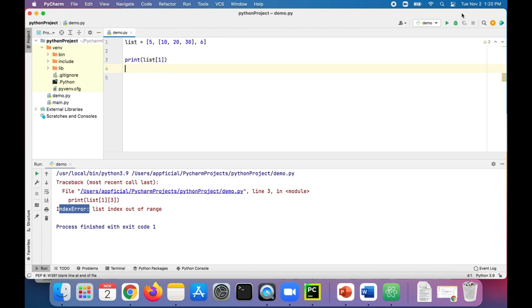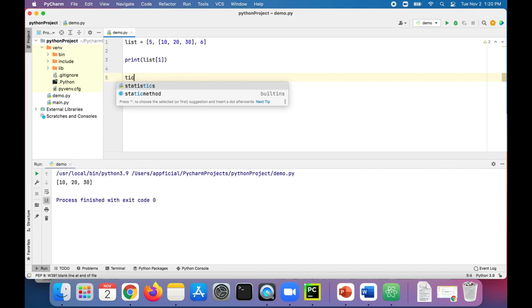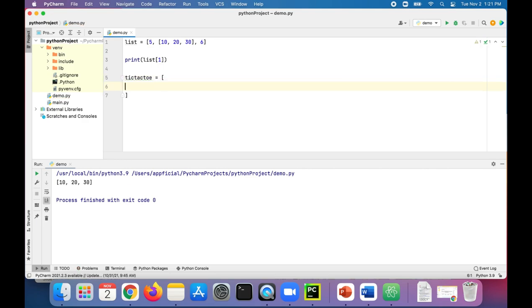So it's pretty straightforward dealing with nested lists. It's also a little bit easier if you have a multidimensional list or nested list to just have each list on a separate line when you're defining it. Let's just say tic-tac-toe and assign that to a list. Then inside there, we'll have the 3 elements in there.